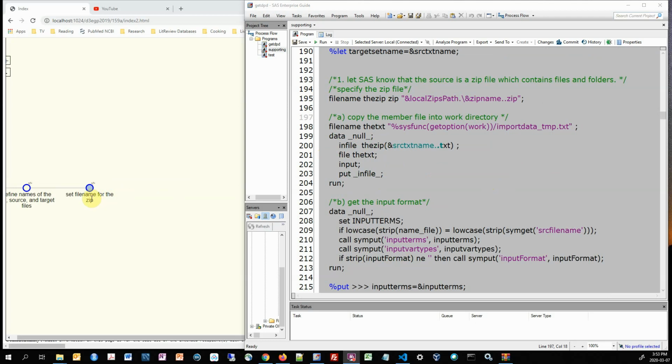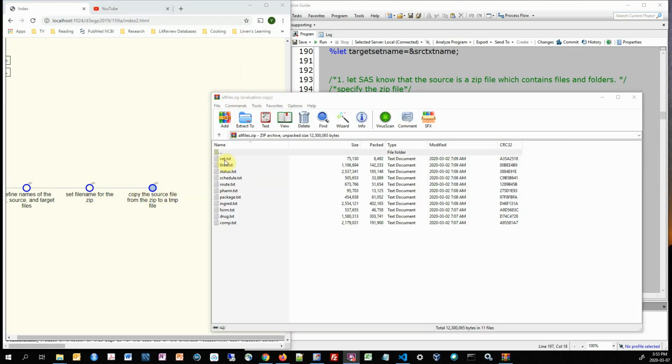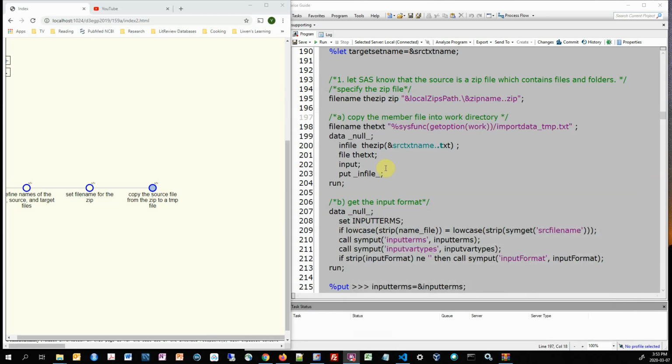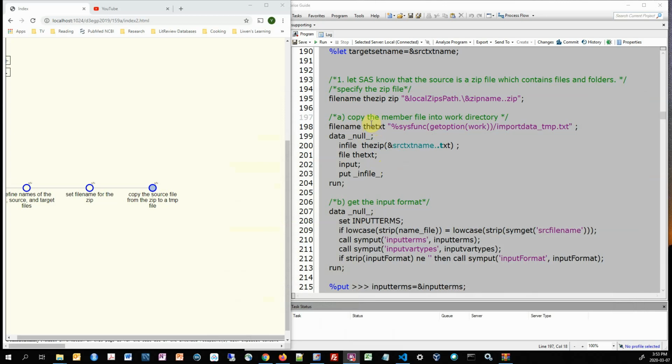The next, as I specified here, is to copy the source file from the zip to a temp file. So it is like we're going to copy, for example, this vet.txt into a temporary file. This is how it is achieved in SAS. The first is that, again, we're going to have a nickname of a temp file, which is called the .txt. And that file will be put in the work directory so that it is a temporary file. Once you close the SAS or SAS EG, it's going to be automatically deleted.